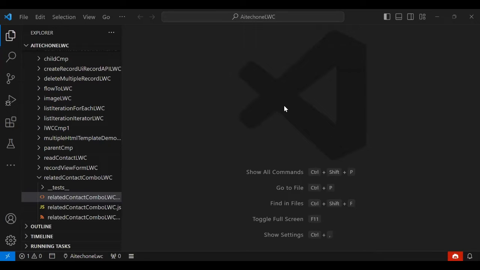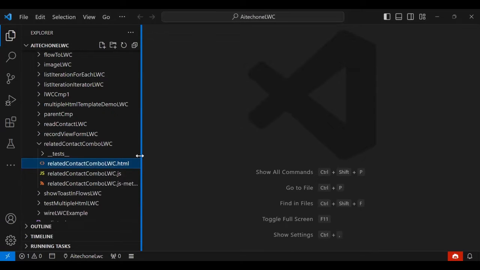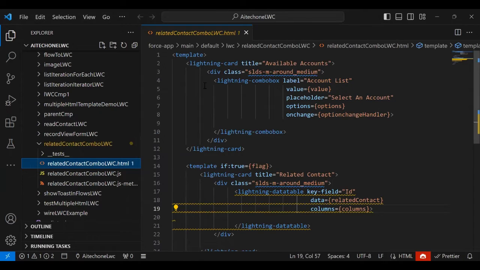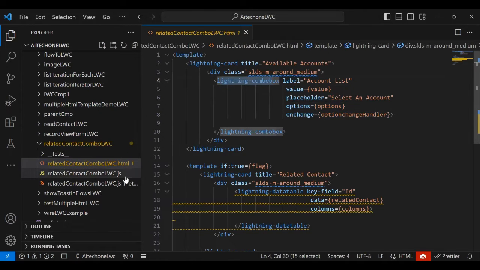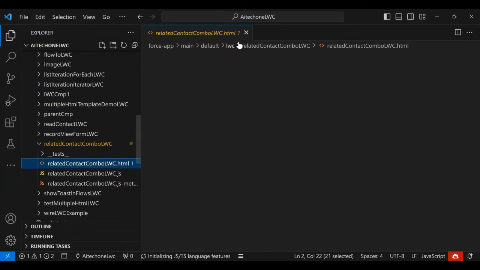So as you can see, I'm in my Visual Studio Code, and this is the example I was talking about, where we used to display the related contact based on the selected account. For this, first of all, in order to display the account records, we need to use Lightning Combo Box, and then we need to call an Apex class method in order to fetch the records and display them in HTML.